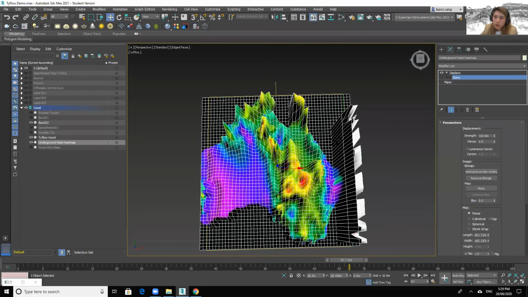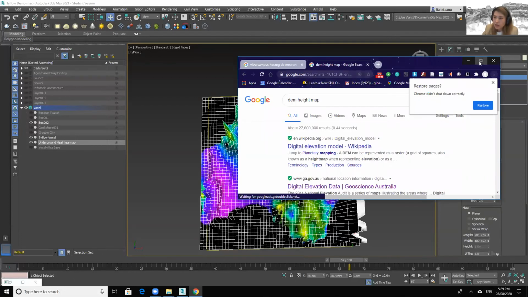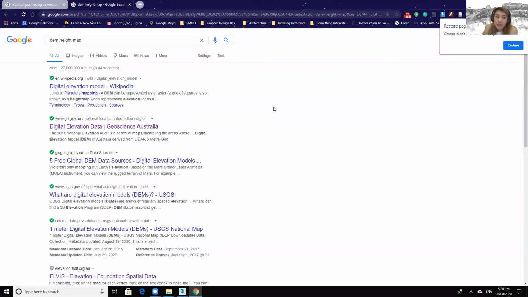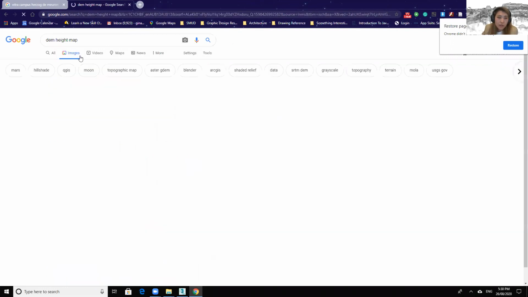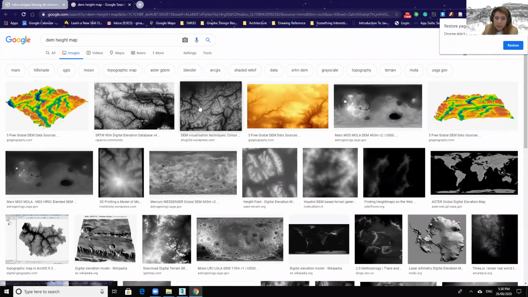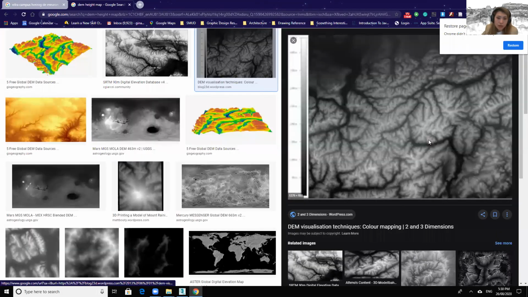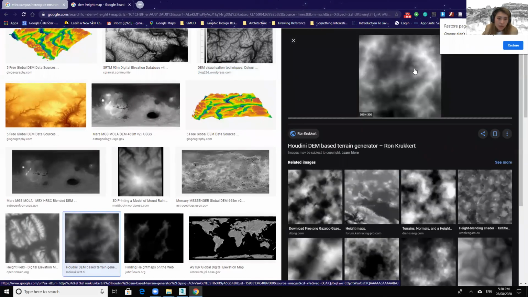But the more common use is if you have a DEM. You've probably heard about that if you attended last semester's informatics class. DEM is digital elevation model. This kind of map is called a height map. By using displace, you can use a height map to easily form a terrain or landscape. So for example, I want a clean one. Yep, this one looks good.